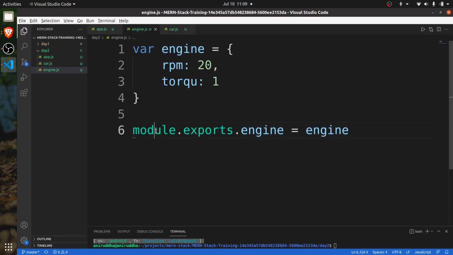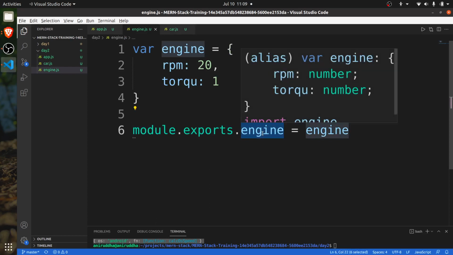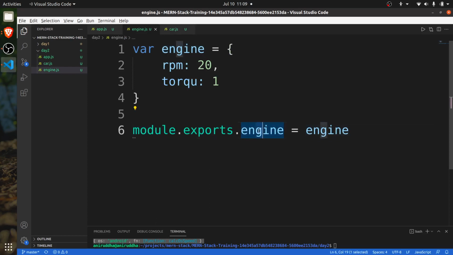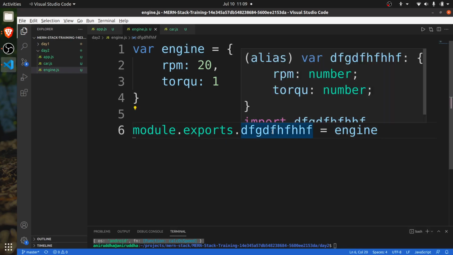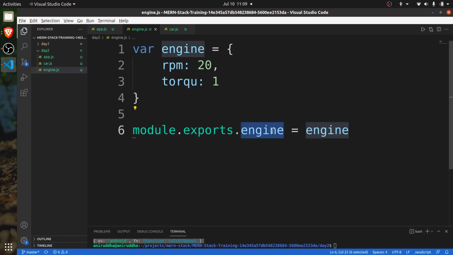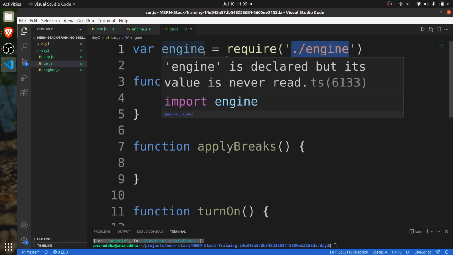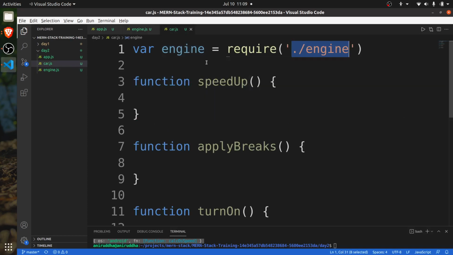Go to the engine file. Yeah, there is a module.exports.engine, right? This name can be absolutely anything. You don't need to worry about this name, but whenever we provide variable names, we need to have some common sense, right? That's why I am putting the variables in this way. So here you can have car.js. Car is dependent on the engine.